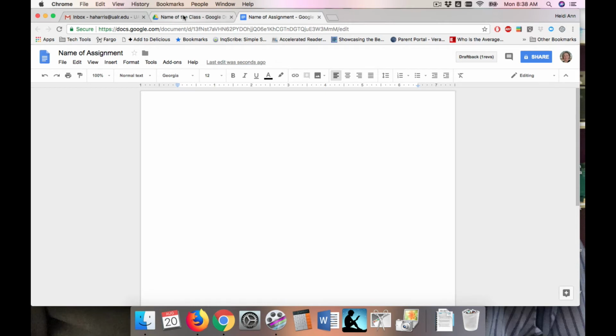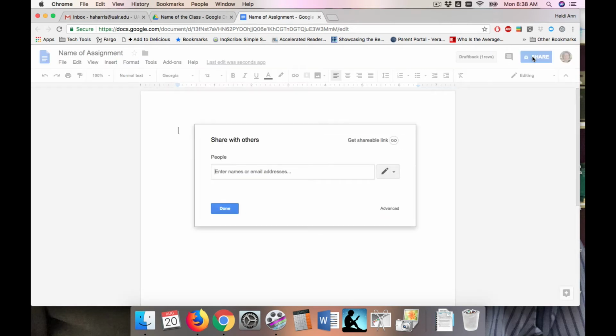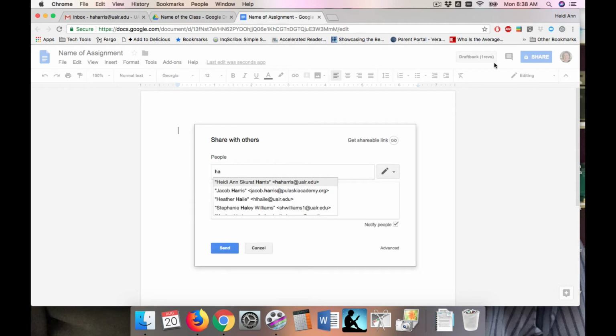The thing I wanted to show you is the sharing feature. So if you go up here and hover your mouse over the share button, you'll see that it automatically defaults to private to only me. So if you click on that button, there are a couple of different ways that you can share with others. First, you can just put someone's email address directly into this box here. So let's say I wanted to share it with me. I could type my first two letters of my email address, and that's going to pop up.